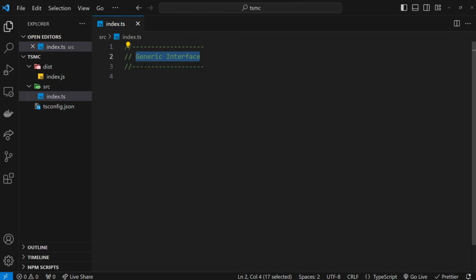These work much in the same way as generic functions, in that we can capture a type that we pass into the interface at the point in which we use it, essentially. And then we can use that captured type to assign types to different parts of the interface. So let's do a quick example.